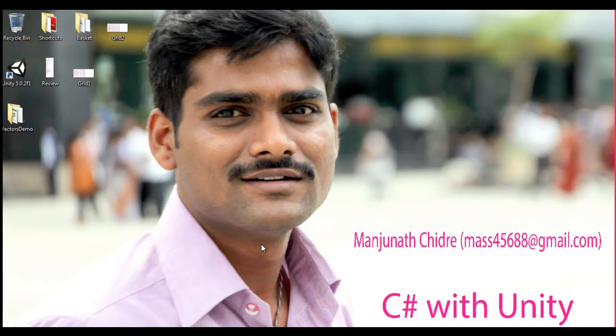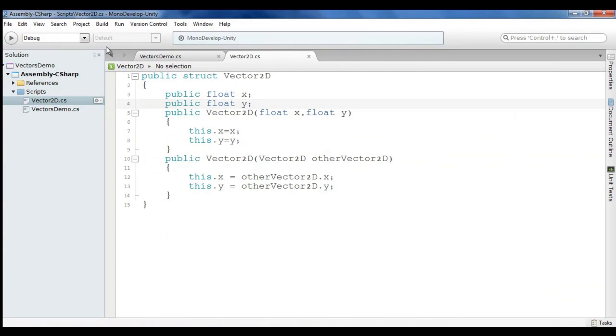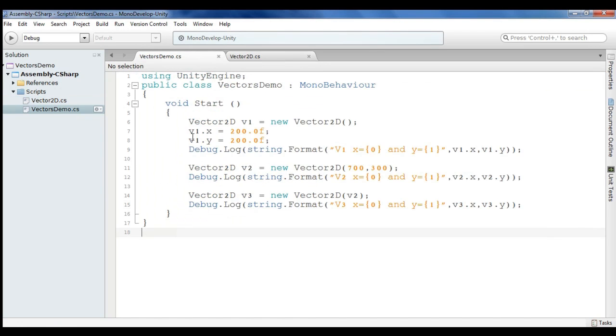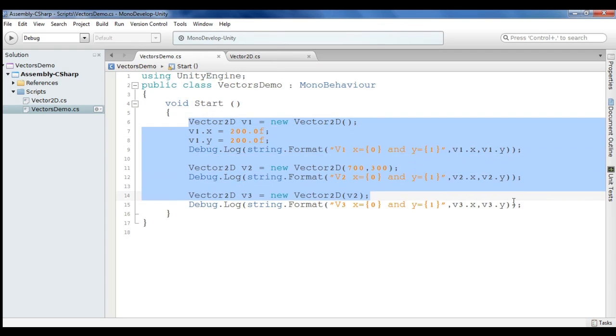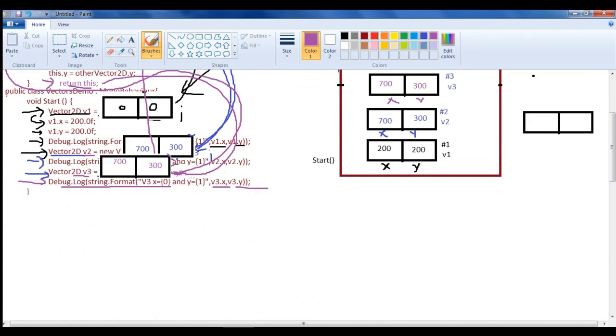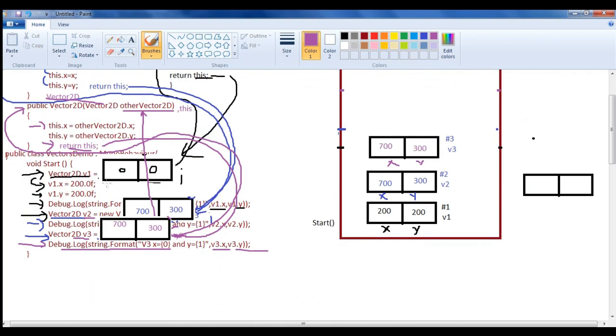Hello friends, welcome back. In the previous tutorial, we have learned how to create a vector data structure, or I can say structure, and we have seen how to create different vectors and display them on the screen. And we have also seen how the code works behind the scenes. I hope you guys have understood. One thing you need to remember always is whenever you create a new vector, you will get back another vector. One by one the values will be copied and that vector will be removed after the operation.